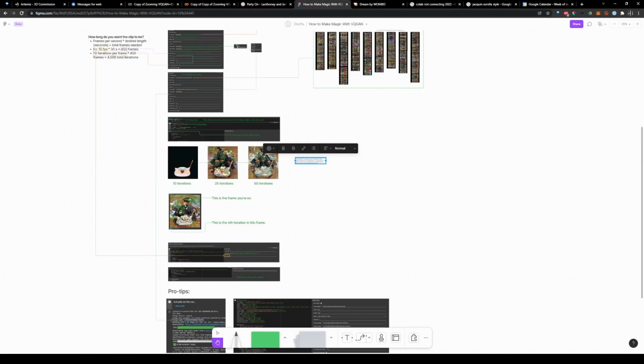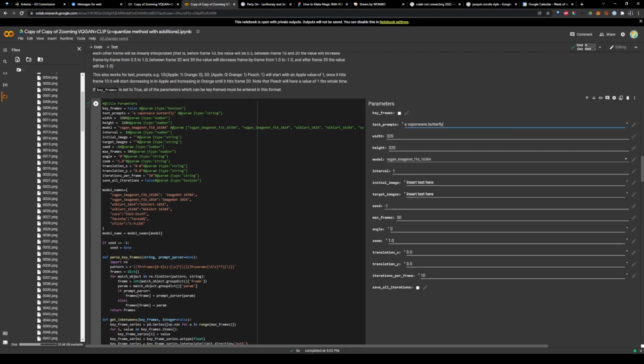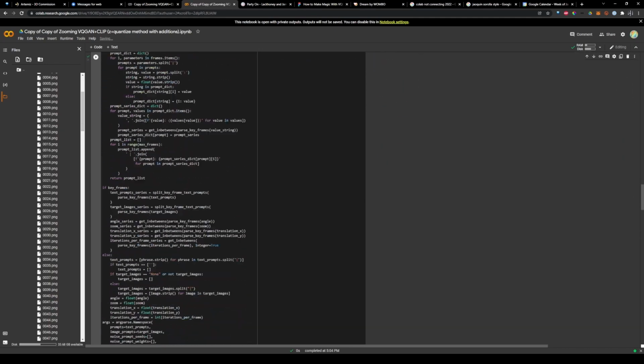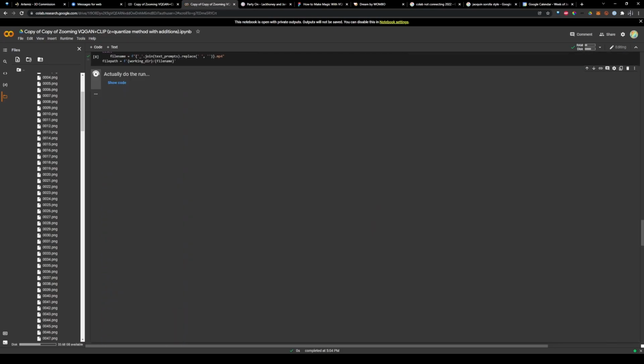What I want to try now is to add a little input here and see what it does. So: vaporwave butterfly. Such a beautiful and detailed masterpiece, realistic matte painting, ZBrush. I'll hit play, and then we'll do the run again.